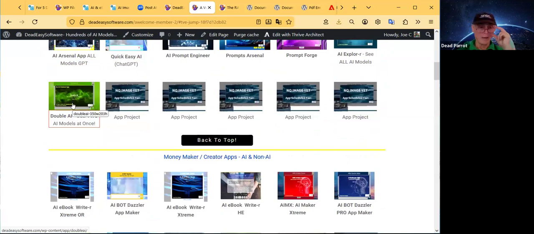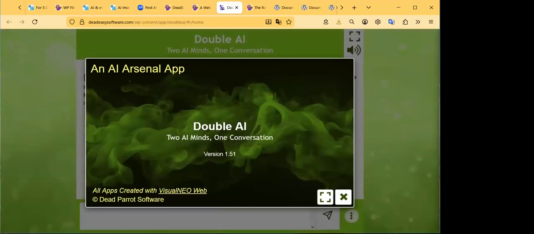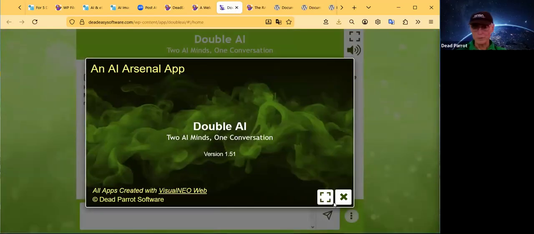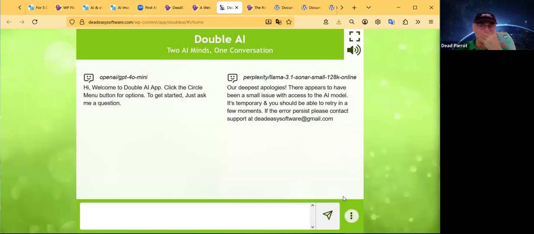Okay, this is the Double AI app. This is our most popular app. Everybody who becomes a member uses this app, and I will show you why. You click over here and it'll open in another tab. Okay, and you got our little splash screen, no big deal. Okay, this is what this thing does.